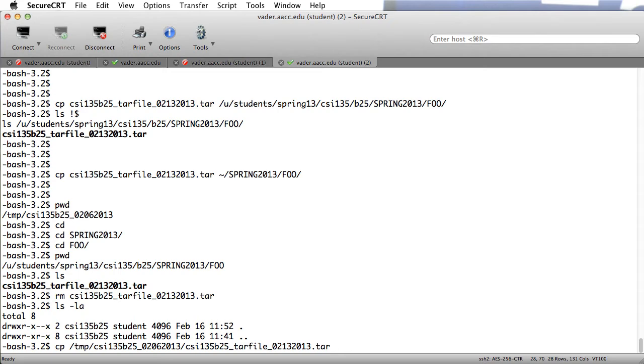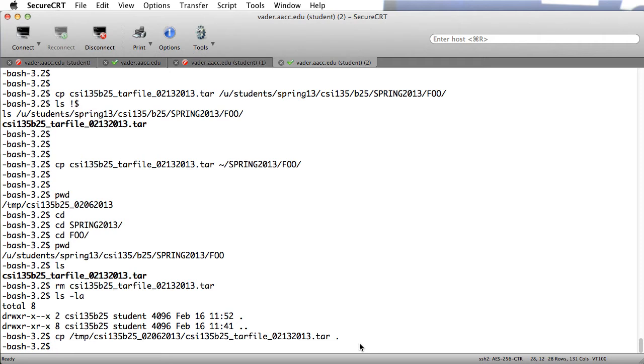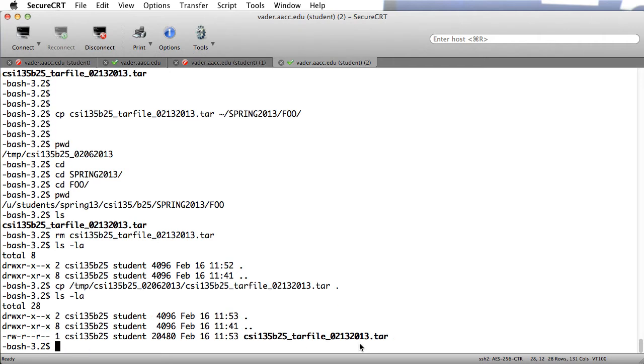Now, this is where you could take advantage of the dot, right? Because what I'm saying is, create a copy of this file, the first argument, which is the absolute path name down to the tar file, and the dot says the current working directory. Well, we know that I'm in the foo directory, and that is my current working directory. So by simply placing the dot there, it will automatically put a copy of that tar file with the same name right in the foo directory.